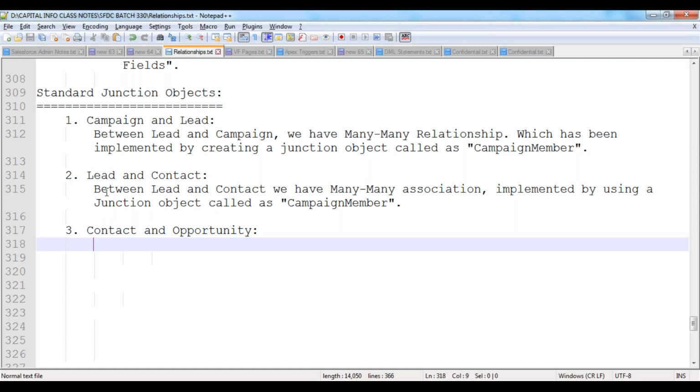Tomorrow, I will go to the supermarket again to buy some vegetables. Again, one more bill. That means one more opportunity. Day after tomorrow, I will go to the supermarket again to buy some grocery items. Again, one more bill. That means one more opportunity. That means contact to opportunity, one to many.